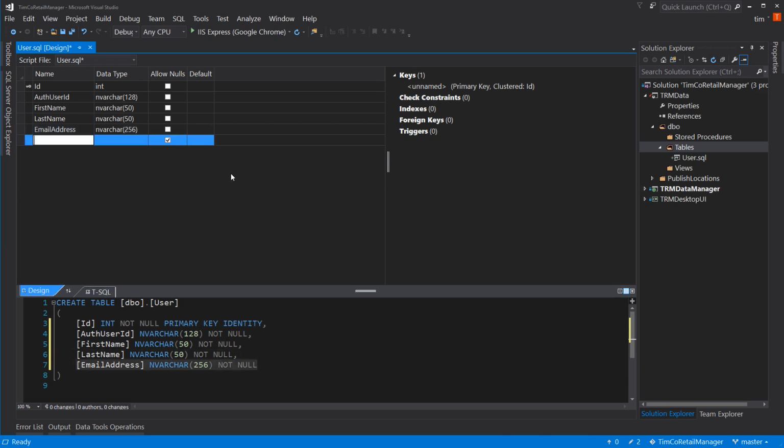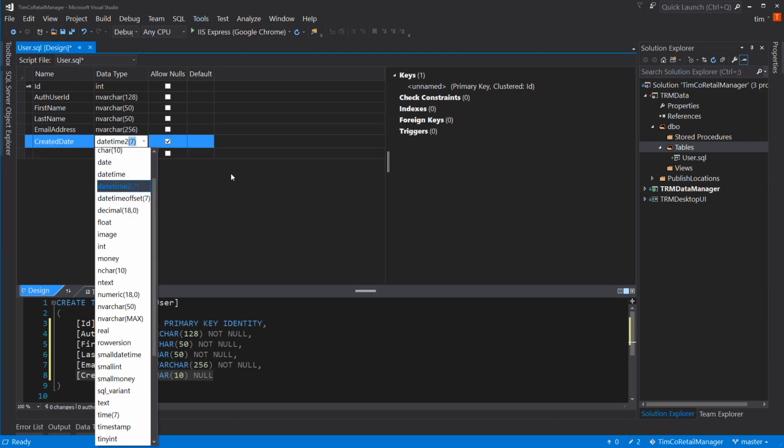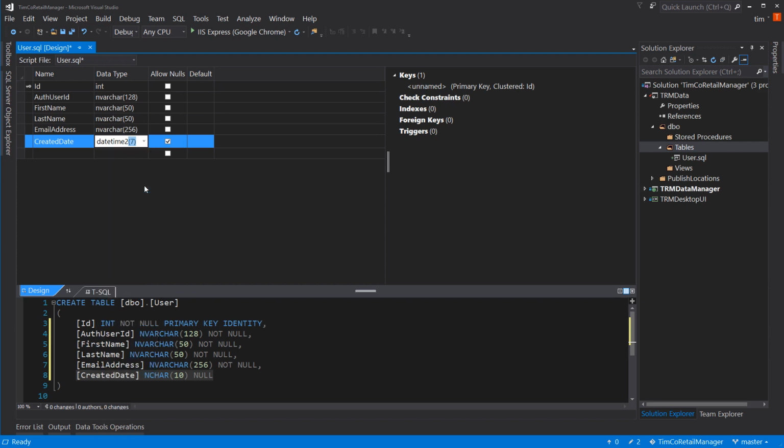I create a create date that is a datetime2. Now, if you don't know the difference between datetime and datetime2, datetime is a legacy. You want to use datetime2. It's more efficient and it's designed for whenever you can, essentially. It's the newer version of datetime, but they couldn't step on the toes of the old datetime, so they left it in place but made it legacy. And now datetime2 is the preferred method. I'm going to set this as not null.